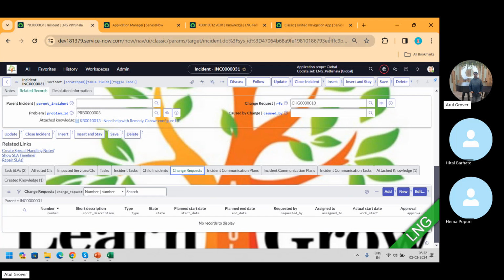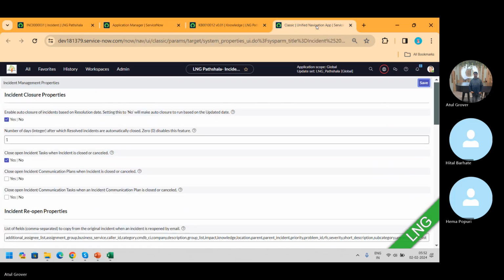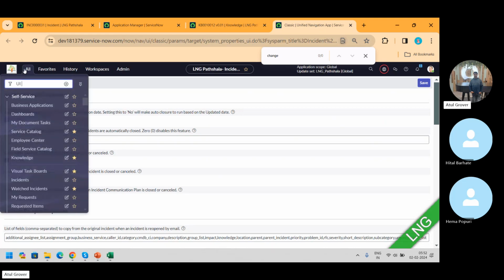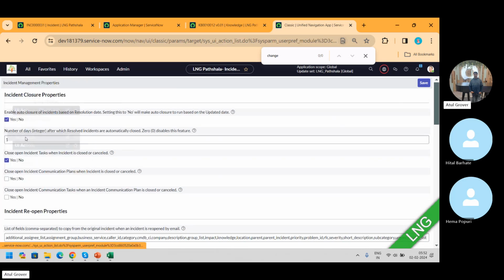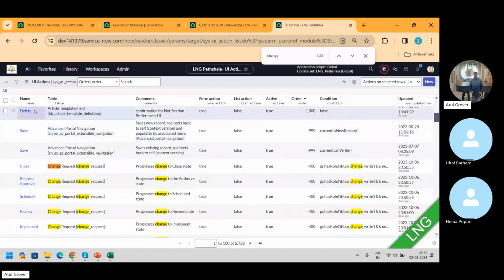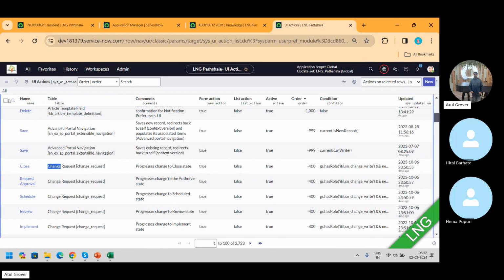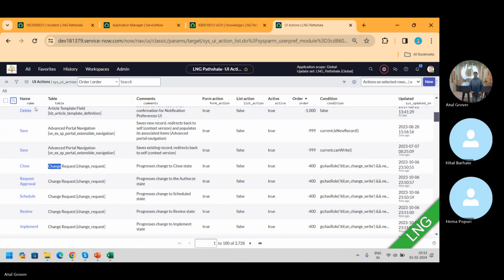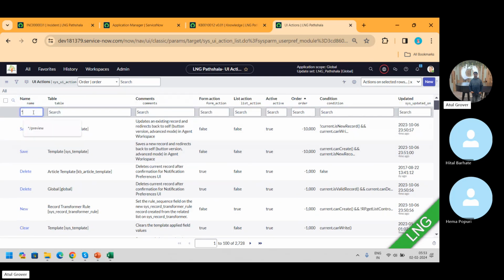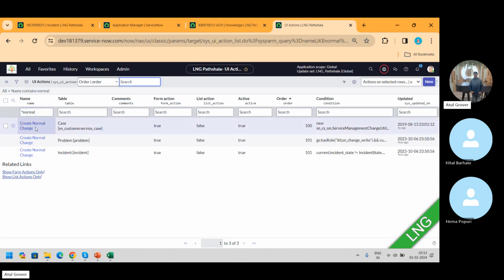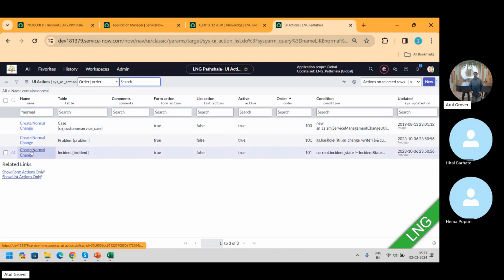And what fields get copied? Let's see if something is written in the properties or not. No, it means it is not in the properties. It is not coming from the property that we have to do this thing. It's a business rule. Sorry, UI action. Come here and click on the UI action and search here for the normal change. Yeah. Create normal change on the incident. Open this.